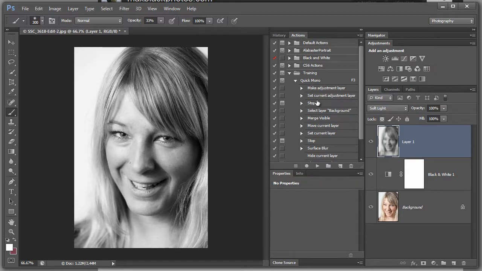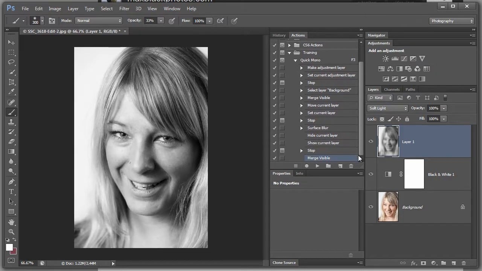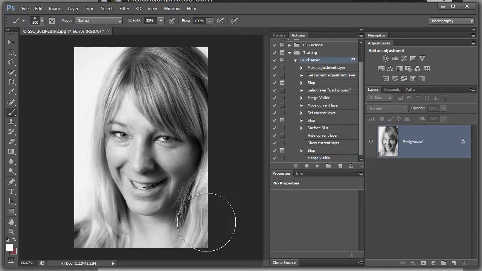We've got our stop, play and record buttons down the bottom there. And as we're coming to an end, let's just press play again to finish it off. It flattens it down to the background, and we can save it out to wherever we want. So that's been looking at actions again, and another way of converting into black and white. From me, bye for now.